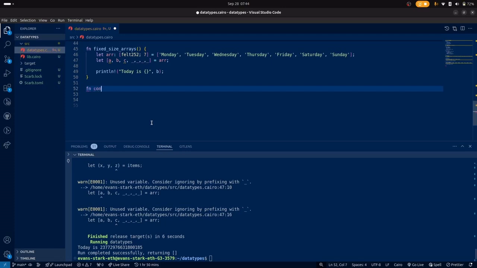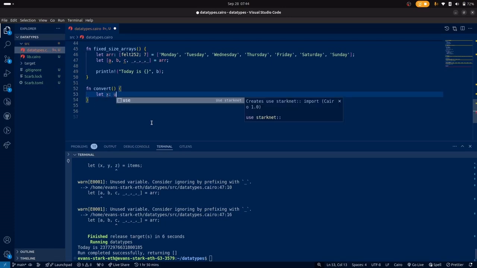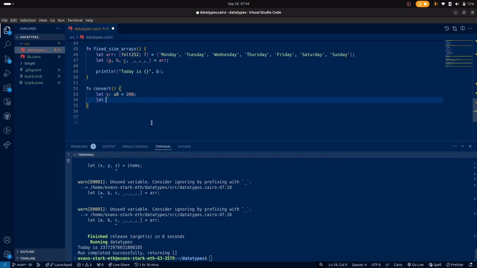So function convert. Let's first use try into. So let x of u8 is equal to 200. That should work. Yeah. Now let y of u32 is equal to 1000. That works.